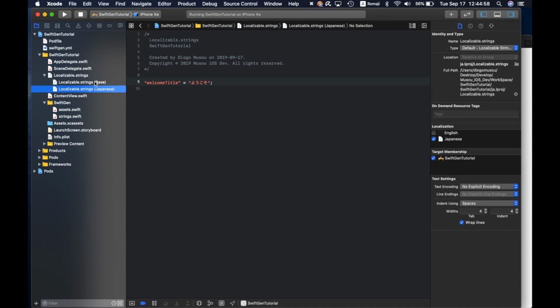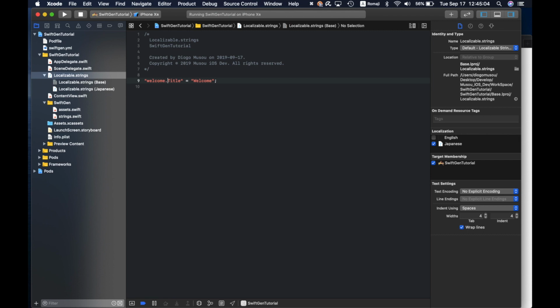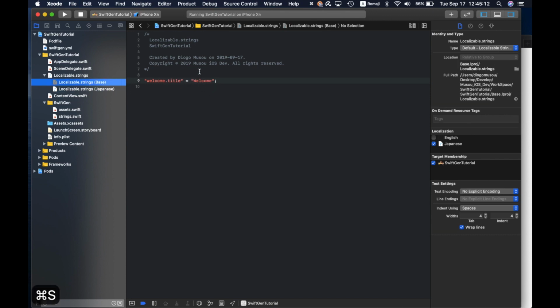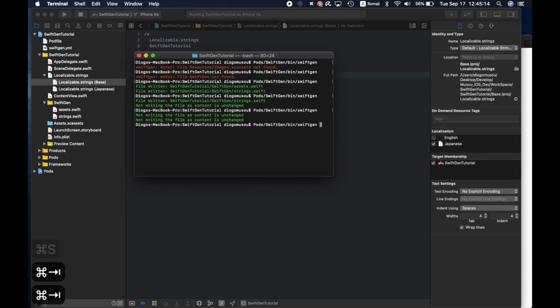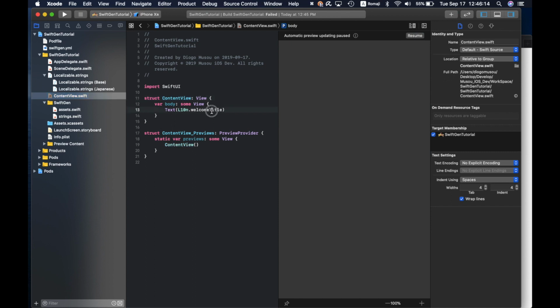Another thing you can do is to name this welcome.title. For example, welcome.title. Then let's run this again. And now we can do Localization.welcome.title. So you can separate the strings depending on the screen or something like that, which is pretty useful.